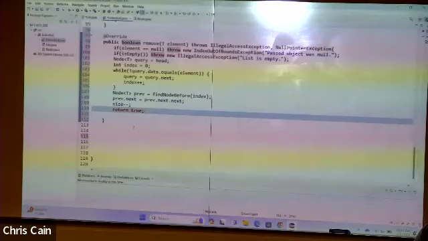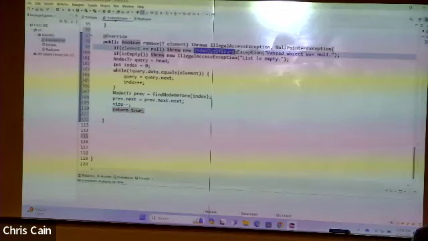Questions on this remove? Anyone see any issues? This shouldn't be an index out of bounds. This should be a null pointer. Great catch.